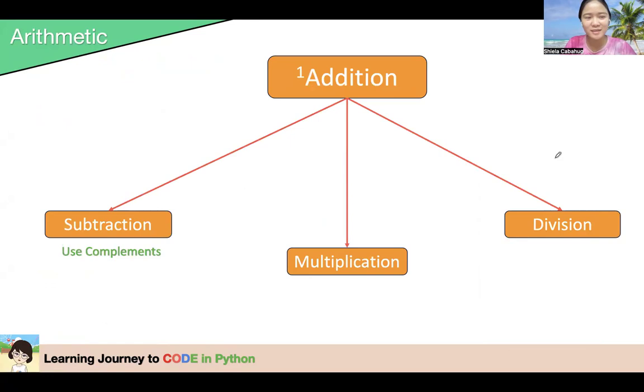Actually, computers before could only do addition. If they did subtraction, they used complements and added, and multiplication is just repetitive addition, while division is the use of complements and keep adding those complements.